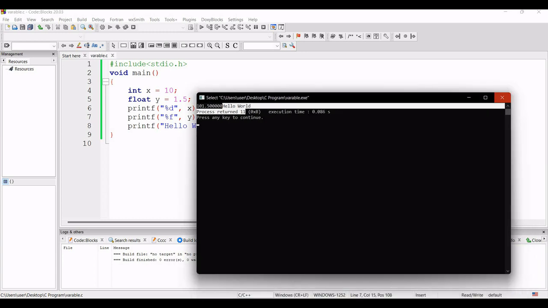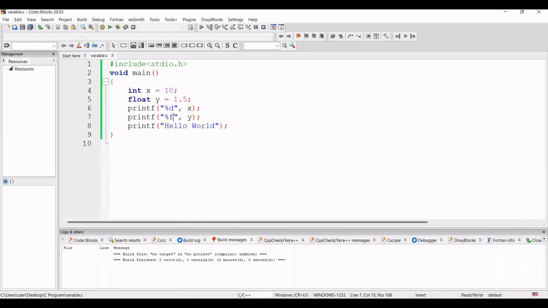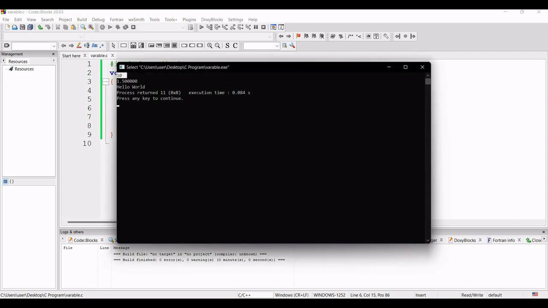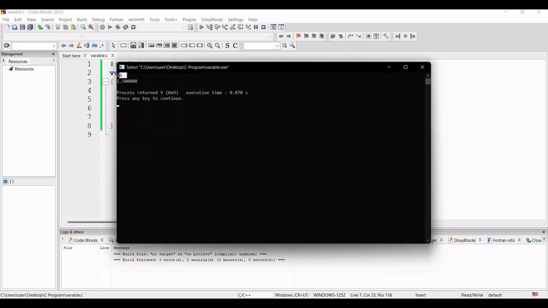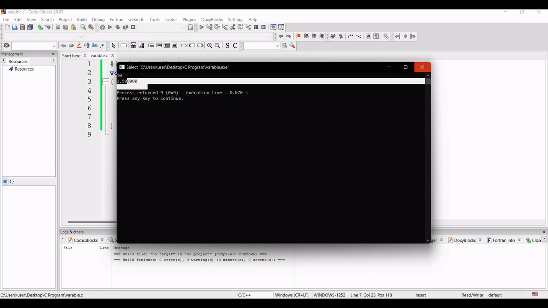Now if you want to print everything on a new line, you have to give one command, that is \n. What \n will do is just go to the next line. So if we now compile and run it, you can see 10 is the first line, 1.500000 is the second line, and hello world is in the third line. So I am just dropping this line, compile it and run it. So the value of x is 10 and the value of y is 1.5.